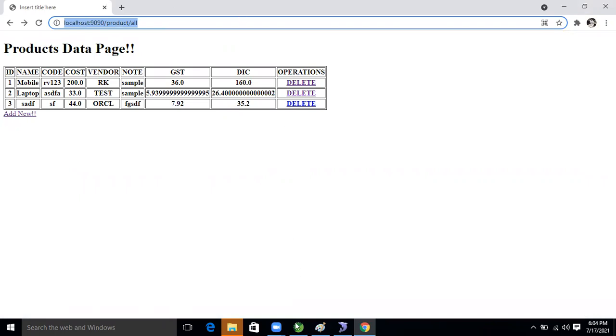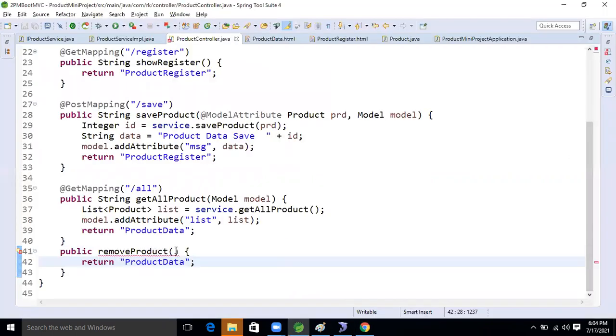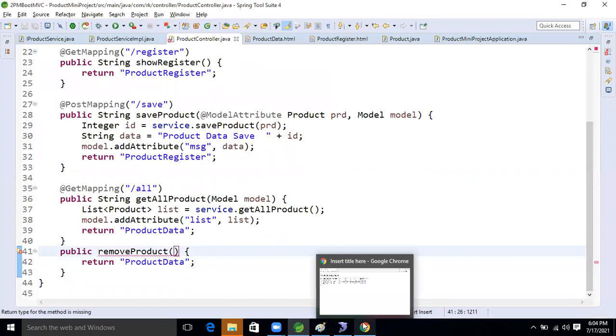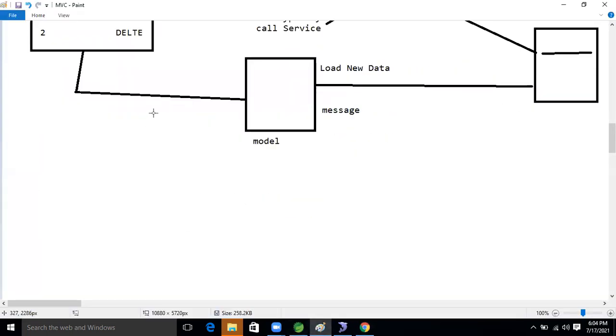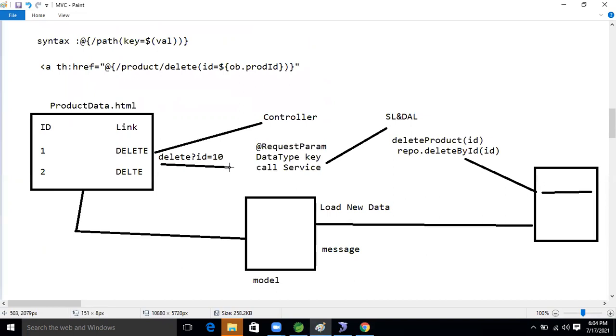Whenever we click on that record, in the request this ID will go, and we need to read this ID in the controller. So how will we read it? Using the request parameter. In our controller, if we want to read the request URL data, we use a request param.